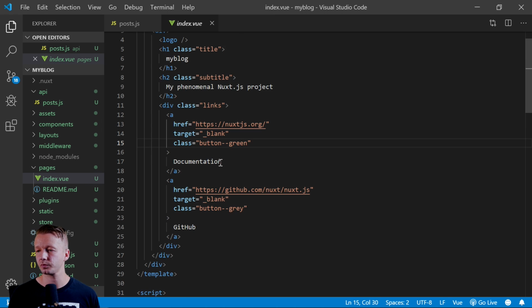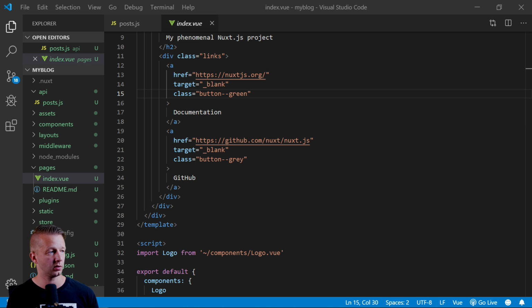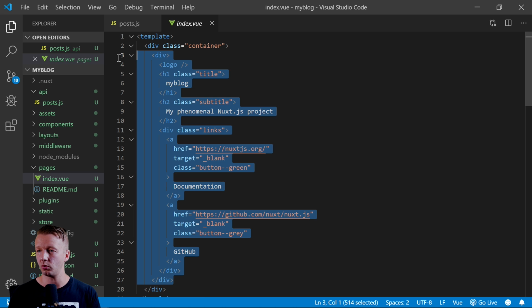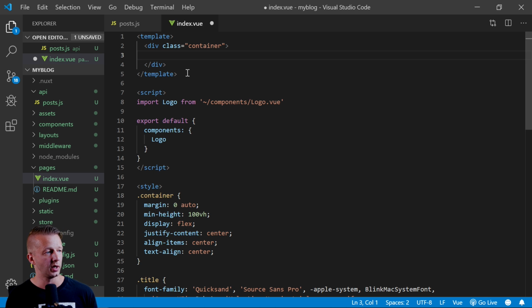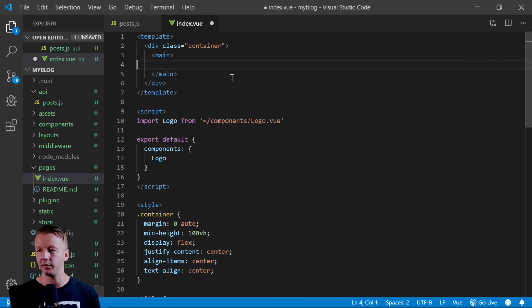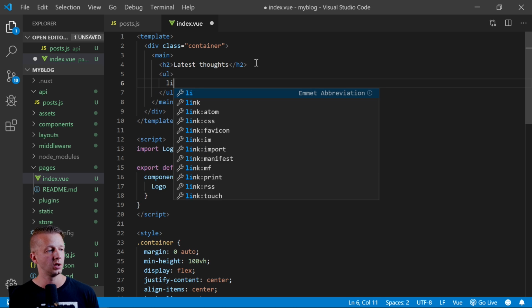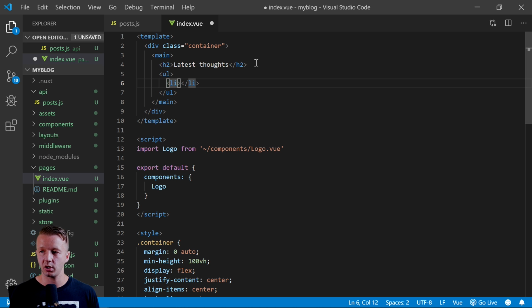So in our index, what we want to do is basically gut all that stuff, except for this div in the template tag right there. So we have our div class of container. And we'll just say we're going to do the main section. This is going to be all the stuff beneath the hero section, the purple part. So in here, we'll have our H2 latest thoughts. And then we will iterate through an unordered list. All right, so li. So this is where we do our iteration here.